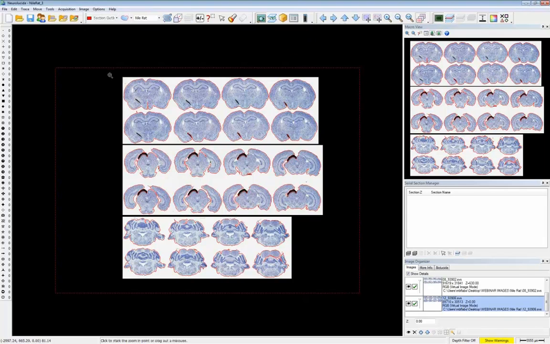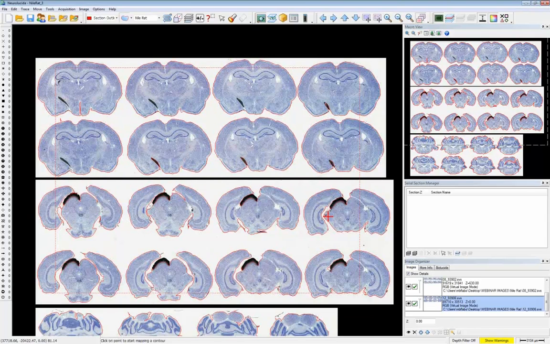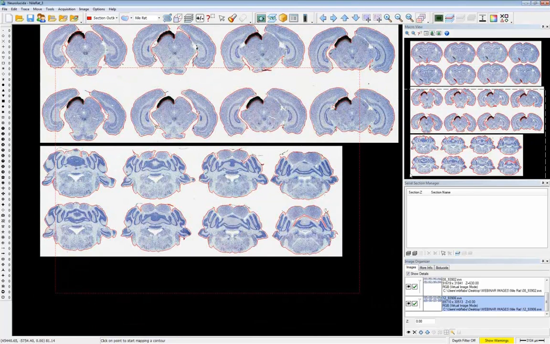So I'm going to zoom in a little bit more so that you can see things in greater detail. And if we look at this section here on the lower right, the last section in the lower right, you can see that the contour comes down and around the cerebellum, and I prefer if it didn't do that. So you can see here that it's a little too tight for my liking.